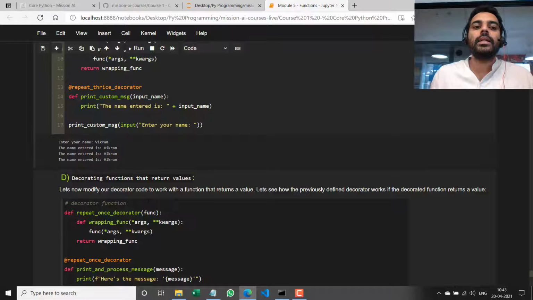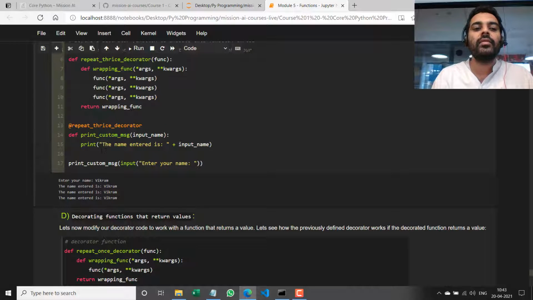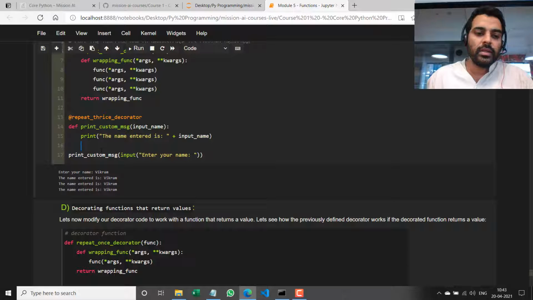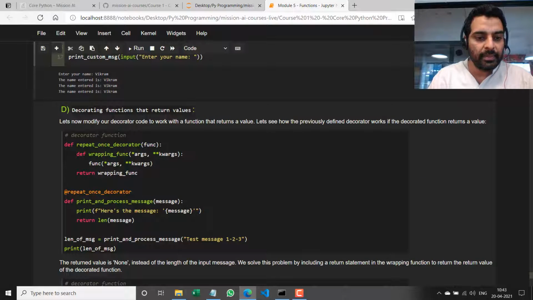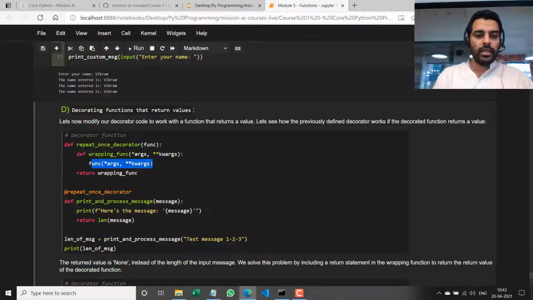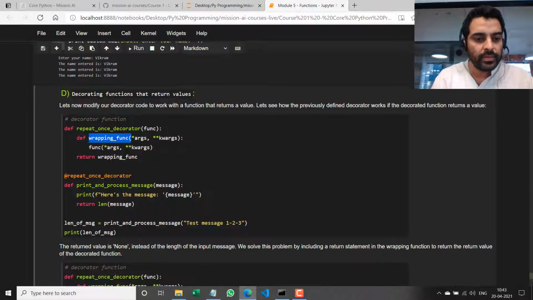Now, this function still doesn't return a value, right? What would happen if I returned a value from the function? So this wrapping function accepts arguments and then passes on these arguments to the original function, right? But what if this original function returned a value? Then the wrapping function would also have to return a value, right?